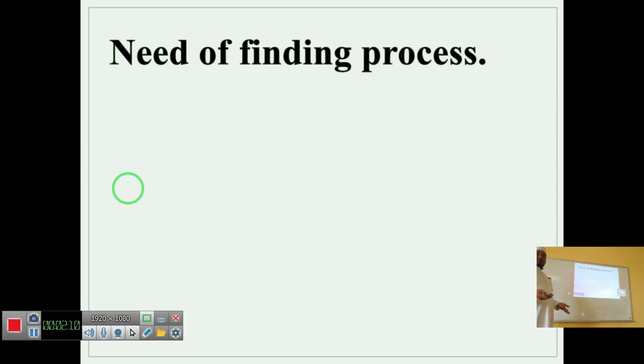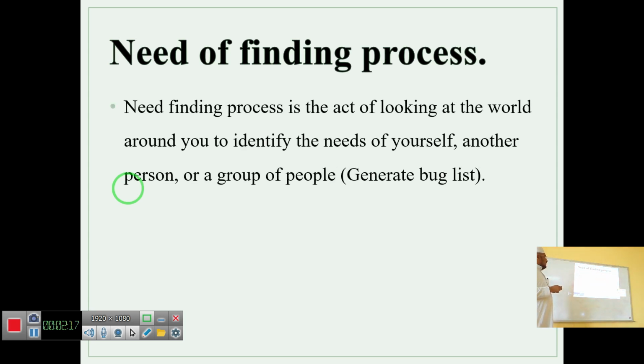Next, we'll go to the need for the finding process. Why do we need the process? Why do we need any problem to be found? So what is the process for finding a problem? The need-finding process is the act of looking at the world around you to identify the needs of yourself, another person or a group of people. It means generating a bug list.